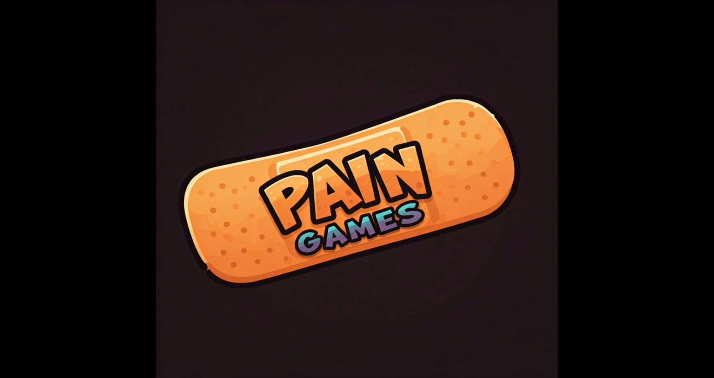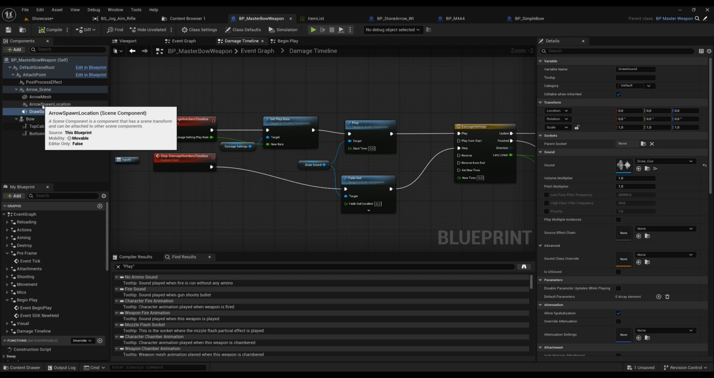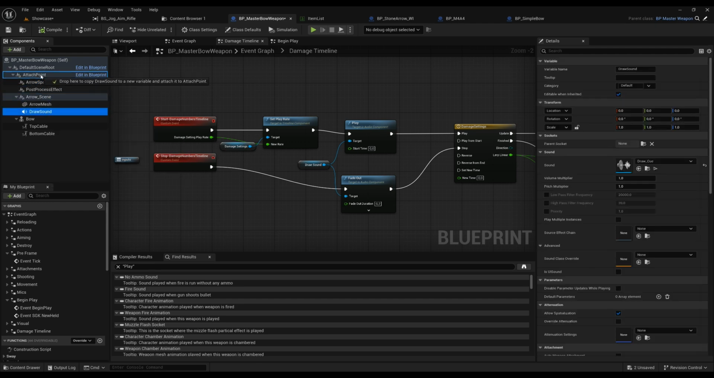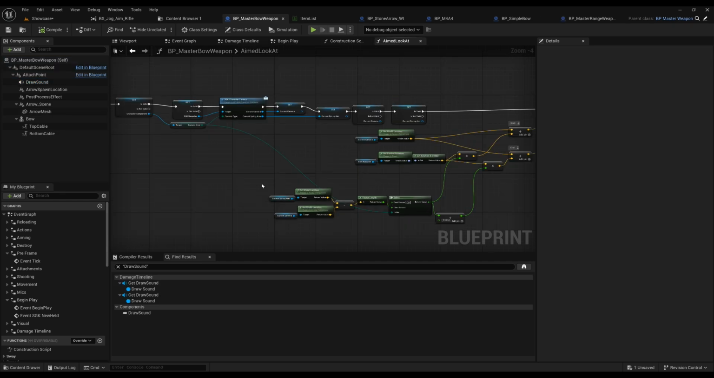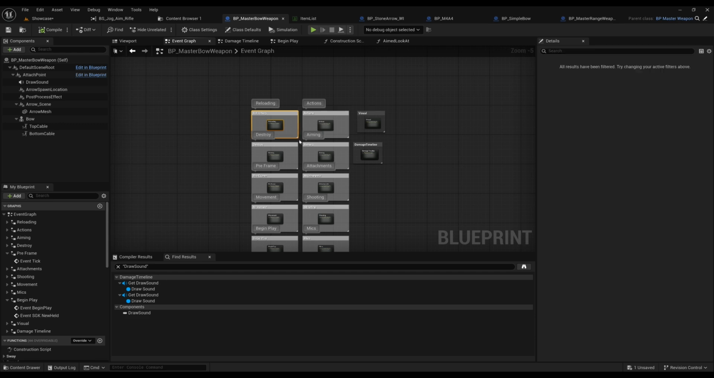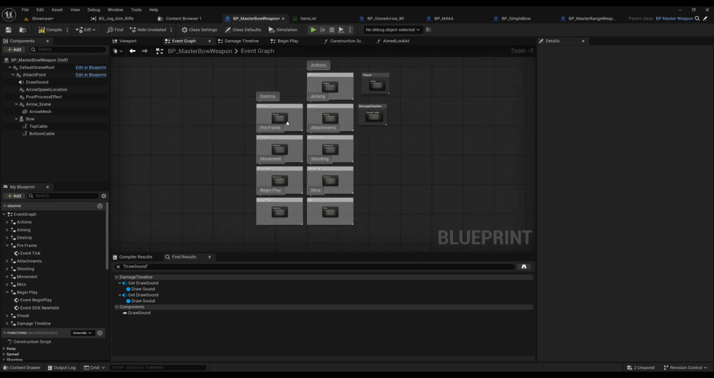Okay, let's fix a few issues we created along the way. First, we're going to move the arrow spawn location to the attach point and the draw sound also to the attach point. They should not be under the arrow scene. Next, we'll go back to the event graph. There are a couple of these functions that we can delete. So we can delete the reloading one, we're not using that.